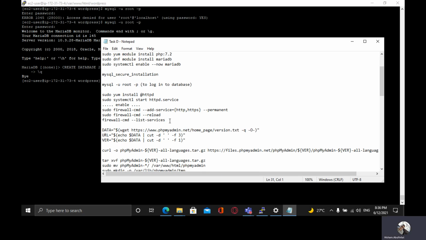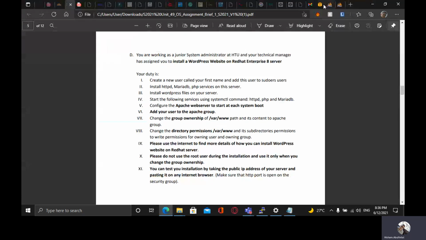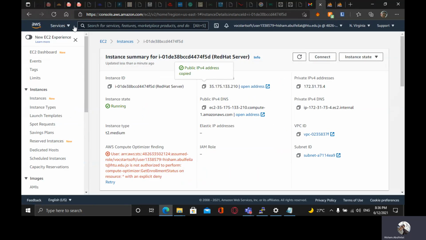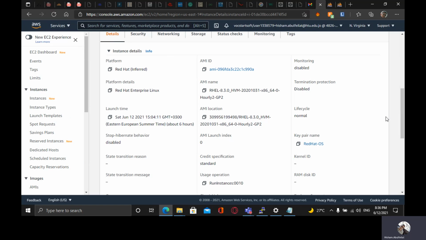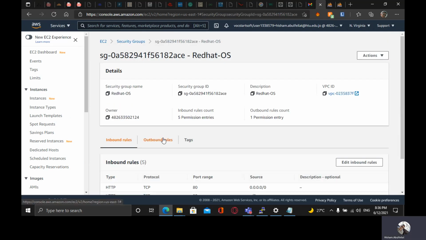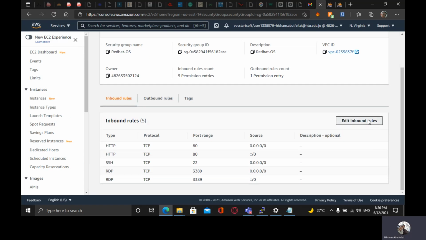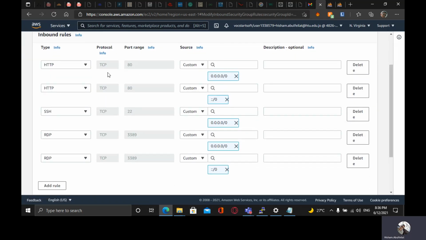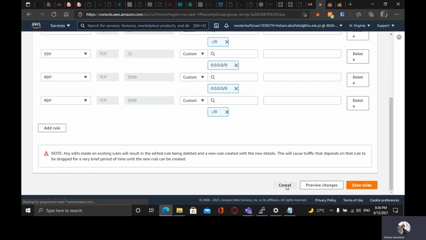And then this command will set up the firewall rule to add the httpd service. Now if you are using Amazon services, you also need to add the HTTP port in the security group. You go to edit inbound rules and add the HTTP port 80. After doing that, click Save Rules and done.